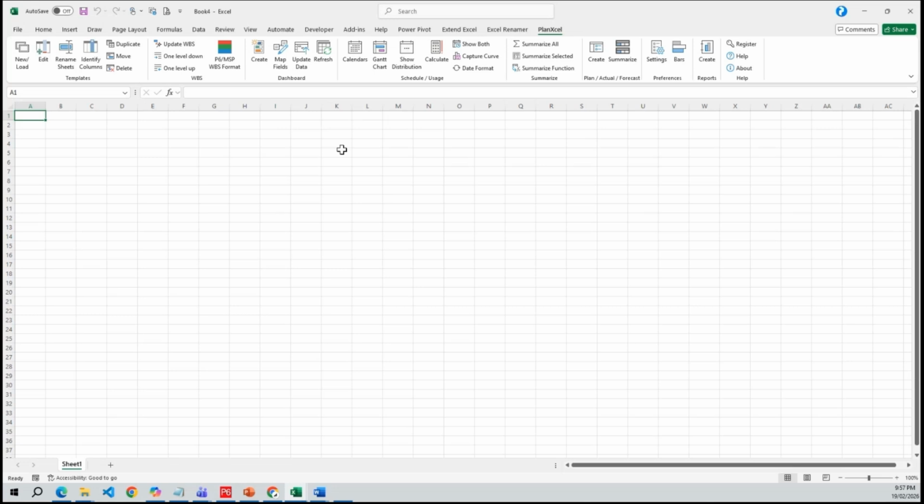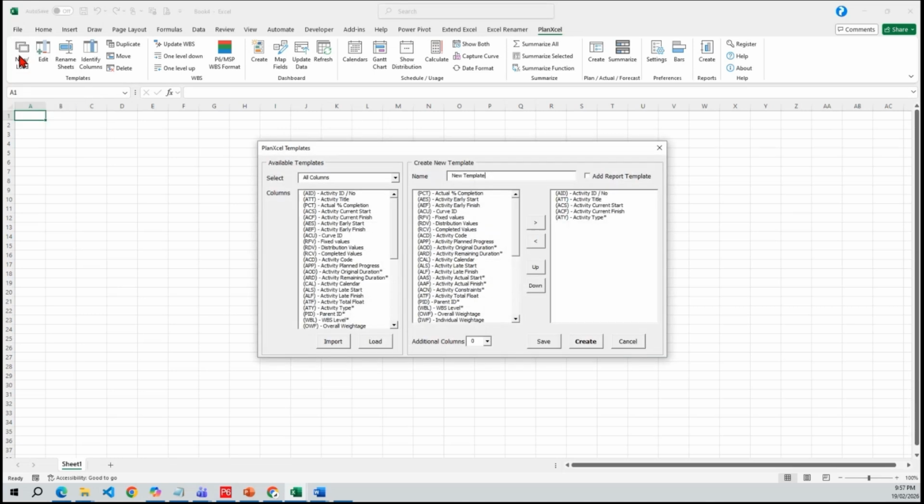So in this session, we will try to create something from scratch. For the template creation, you have to go for the new load. You have some predefined templates available. You can use these, or you can start creating your own from the available defined columns. There are so many defined columns, and based on your requirements, you can add them. This can be added later also using the edit template option.